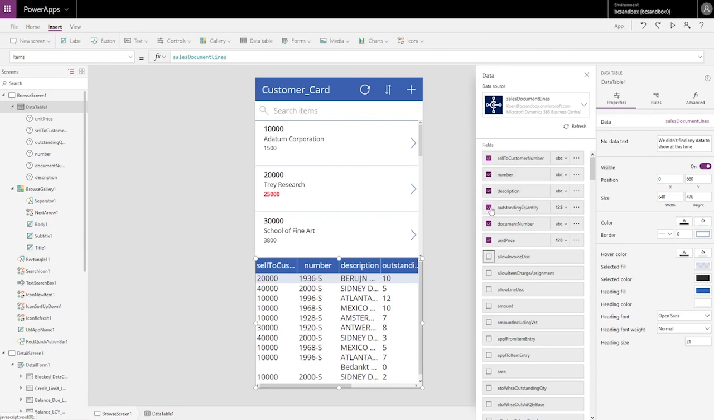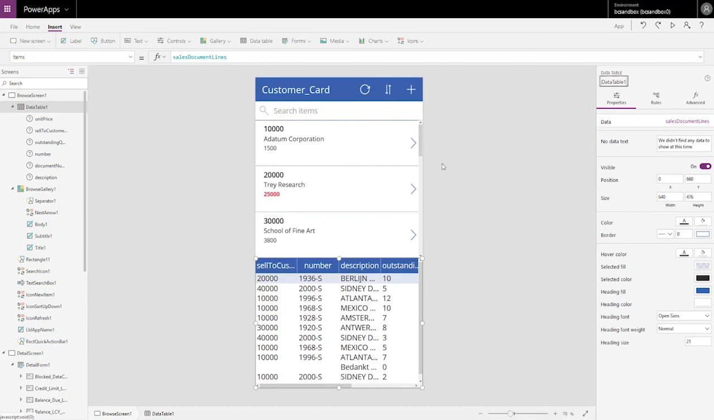I would like to know the outstanding quantity, also the document number and the unit price. So that would be a very good overview for me. And that's why I have selected and rearranged these fields. Okay, so that's already one step further, but not the endpoint, of course, because all the sales lines are still visible, as you can see, as they're not filtered by customer. And that's, of course, also something I will need to set.